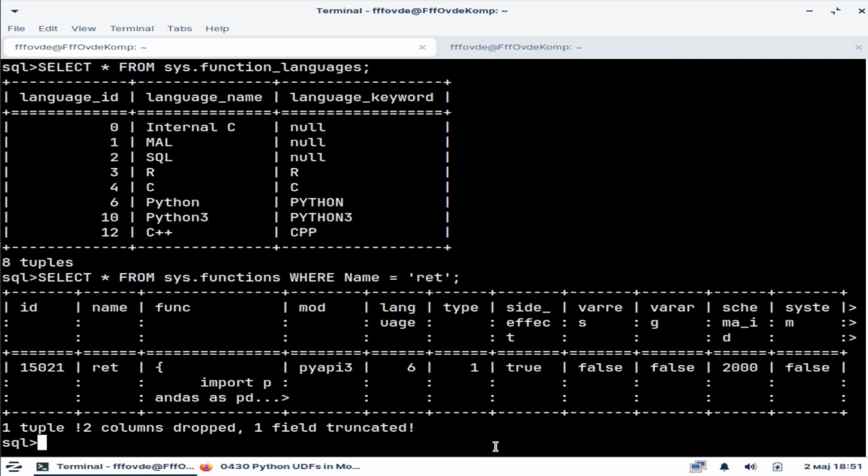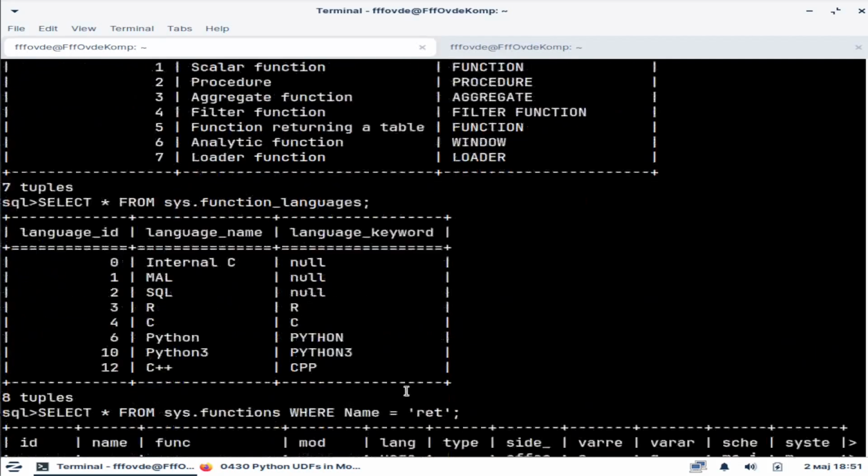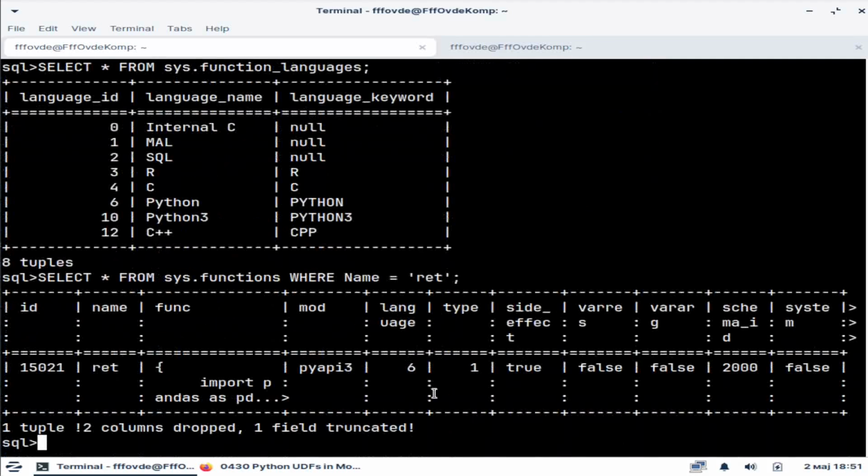I will run this, and here is the data about our function, but I'm interested in this column language and this column type. So here we can see that this is a function that was created with Python, because Python has language ID 6, and this function is of type 1. That means that this function is actually a scalar function. And by using these two columns, we can filter this functions table to find functions that are made by Python and that are of a specific type.